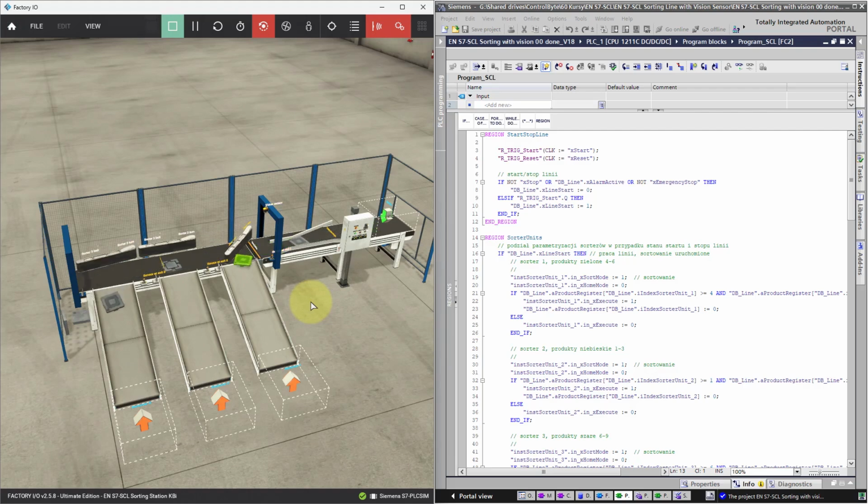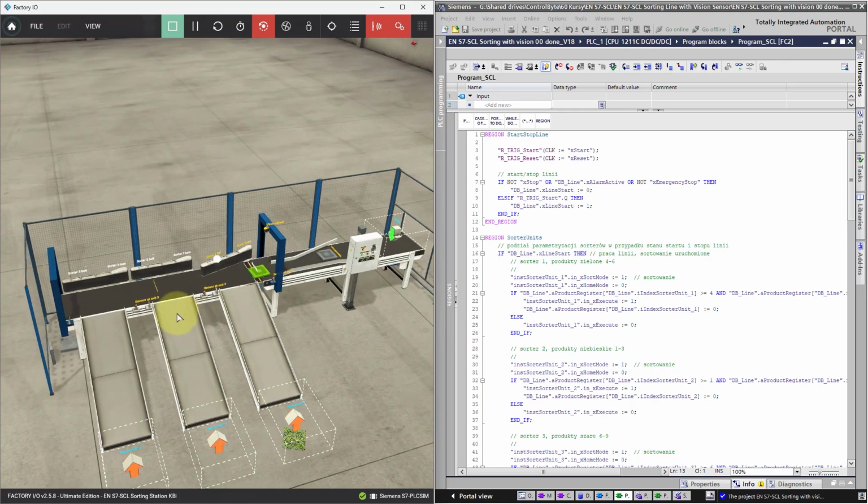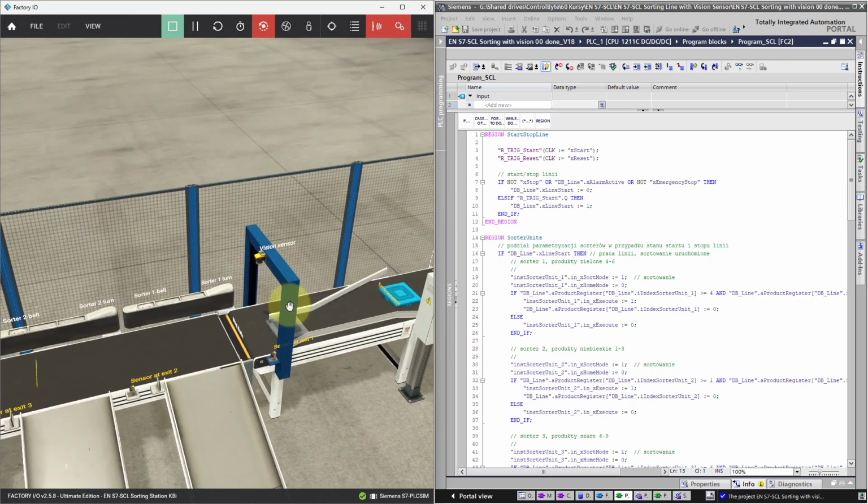Hello, it's Jacob again. Welcome to the next module of this PLC programming course in SCL, the text-based programming language for PLCs. Today we're going to program a sorting line with a vision sensor.